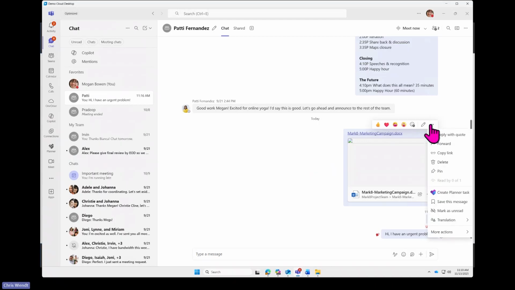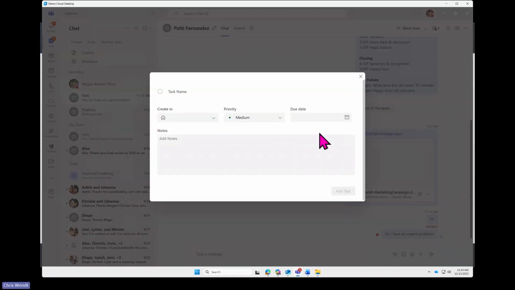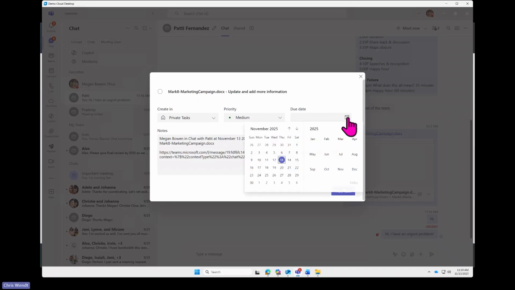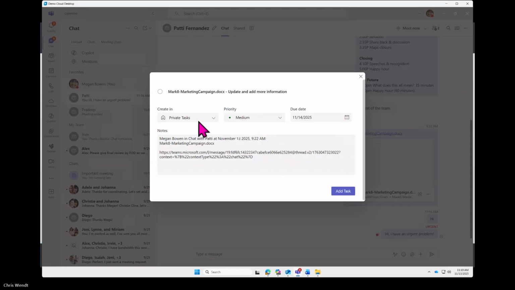here when I hover over that message, and I can create a planner task. And so what this is going to let me do is create a task, which it's going to try to name for me, update and add more information. And maybe it's due tomorrow. And I can create this in my private tasks or in one of my recent planner boards.